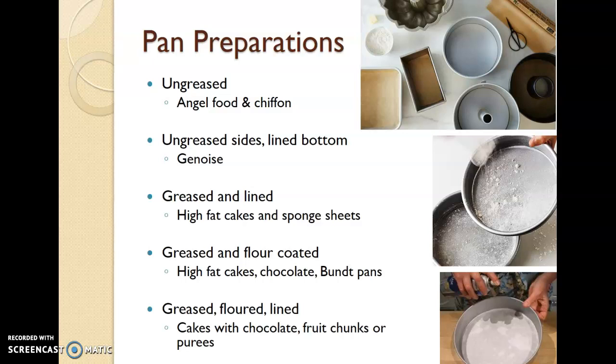You'll notice in the picture in the middle here, this is dusting it with flour. It's important after you've greased it to dust with flour. For some of your high-fat cakes, definitely your chocolate cakes, any cakes that might have fruit chunks or purees in it, make sure you have an extra layer of flour there to help it from not sticking. However, make sure you don't have too much flour clumped on it. Give it a couple taps and make sure that you have removed any of the excess.